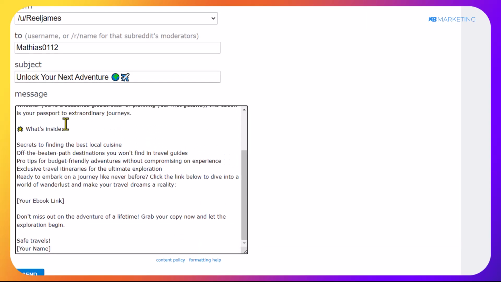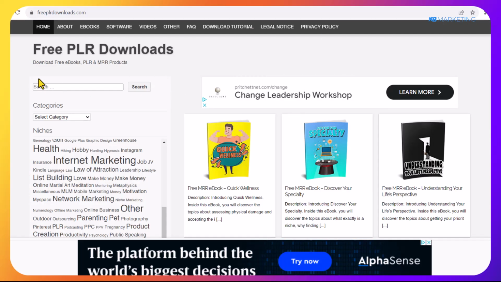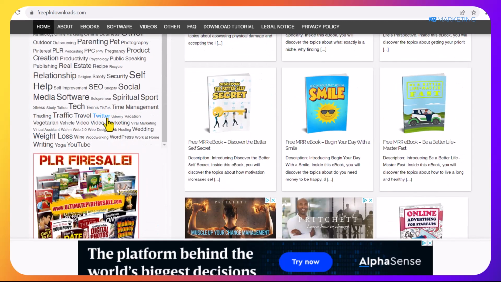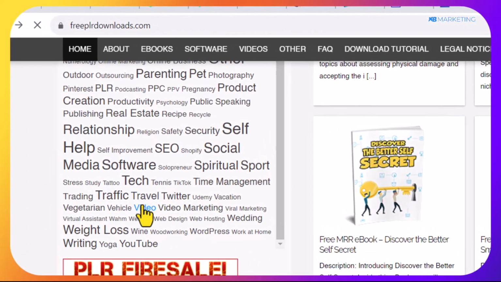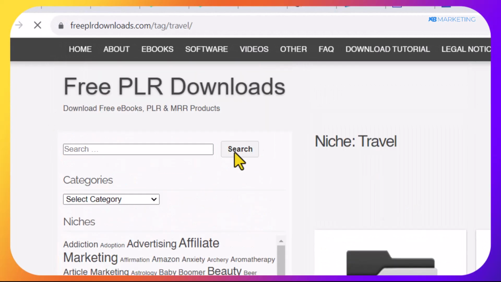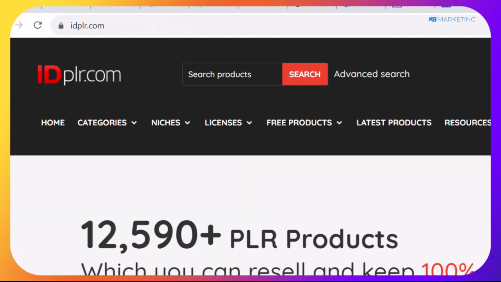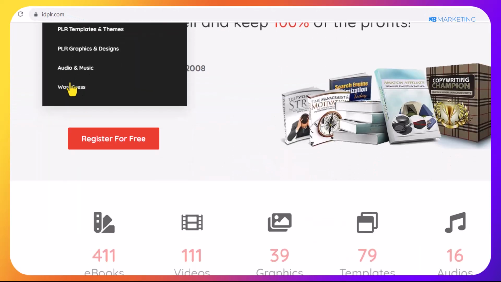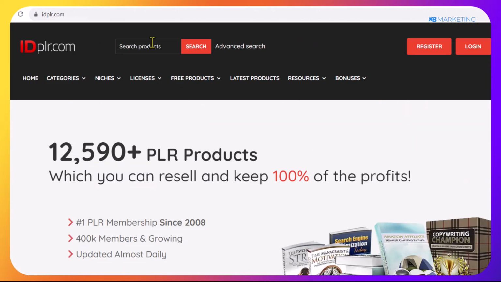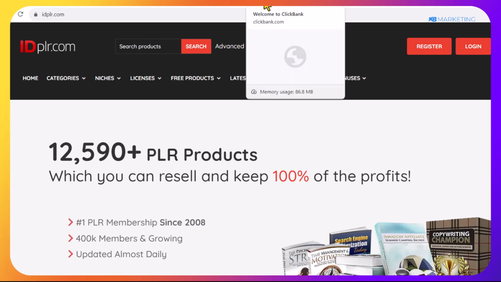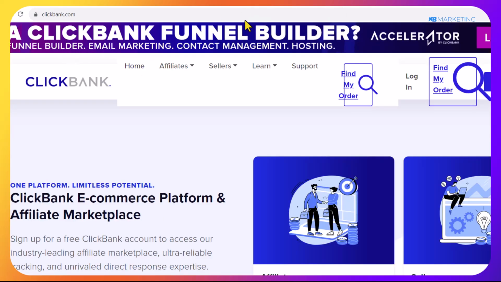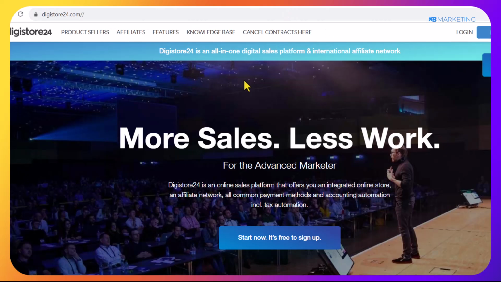And like I said, you can use this to make money with any method of your choice, be it affiliate product or CPA offer. If you want to use a CPA offer, you can go over to a website like freeplrdownloads.com. As you can see, we have ebooks related to travel right here that you can use for absolutely free. All you need to do is download this PLR ebook and put it behind a content locker. You can also come over to idplr.com to download ebooks or products related to that niche. And if you want to use an affiliate product, you can go over to clickbank.com or digistore24.com and you are going to see a lot of affiliate products that you can use to make money with this strategy.